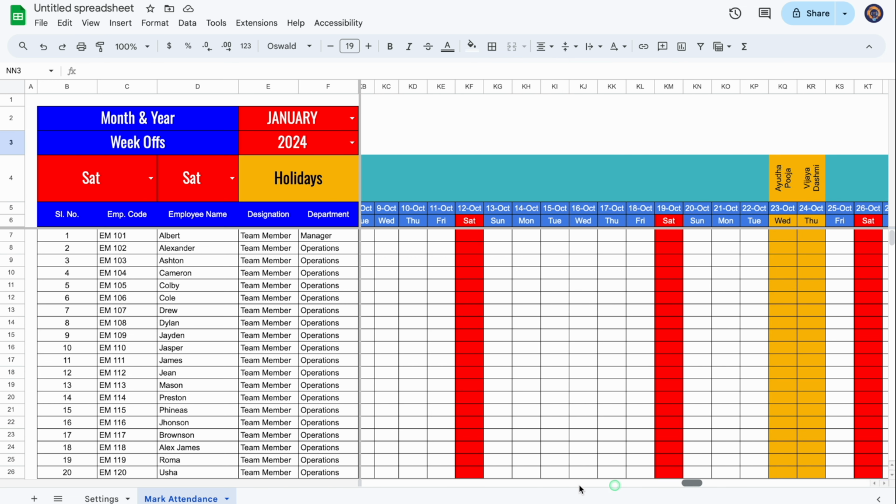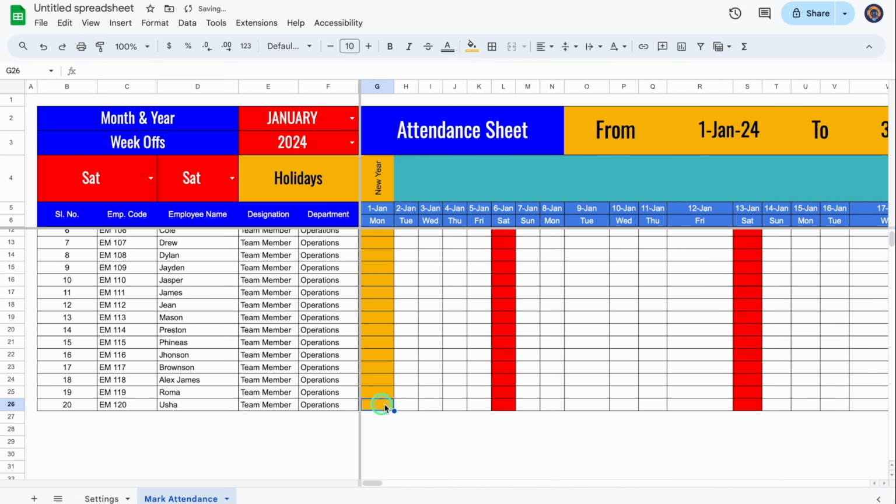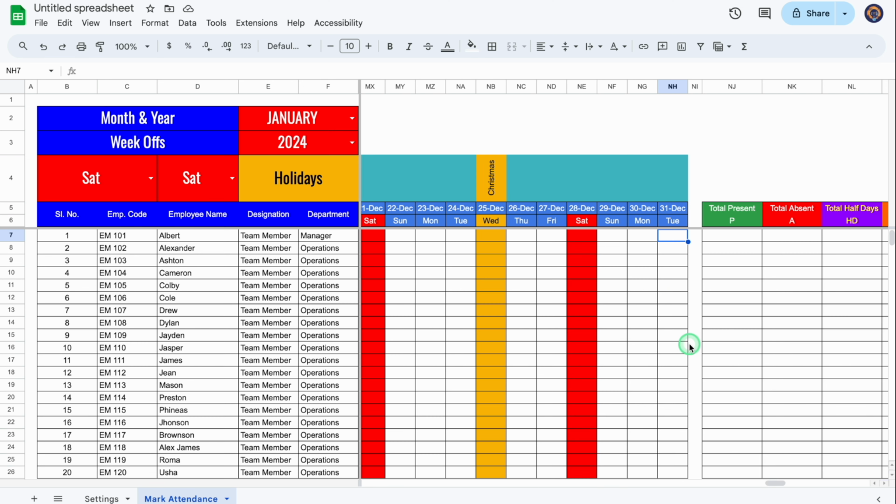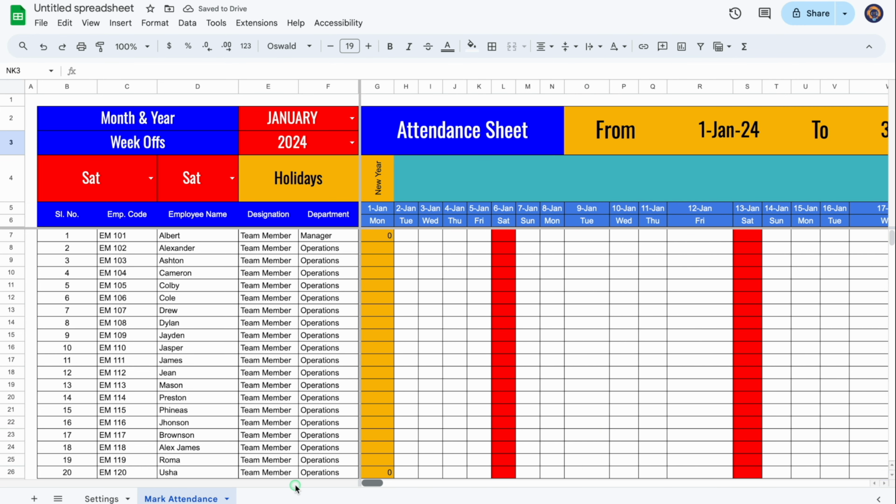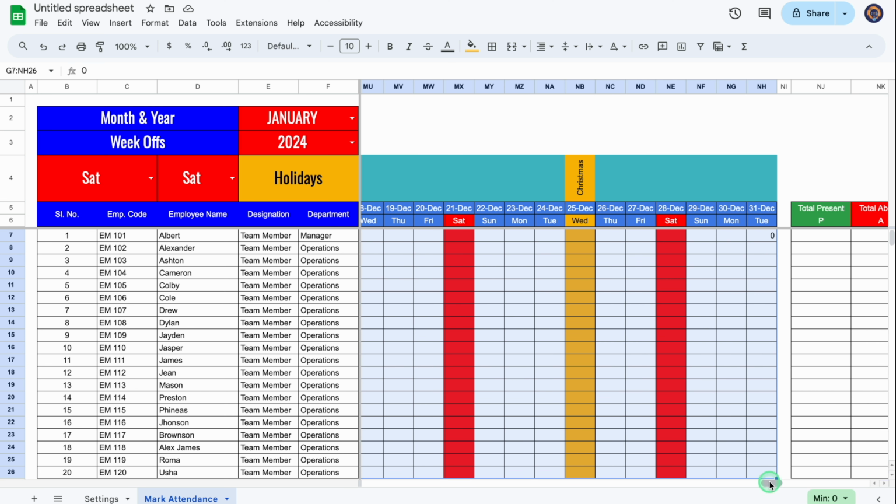Now we will come to the left. We'll type 0 over here. We'll type 0 over here also. We'll go to the extreme right. We'll type 0. Perfect. Now we will come to the extreme left. We'll click on the first 0. We'll press Shift, Control, down arrow key and right arrow key. So all the dates will be selected.